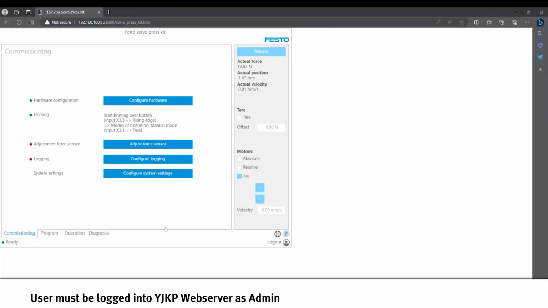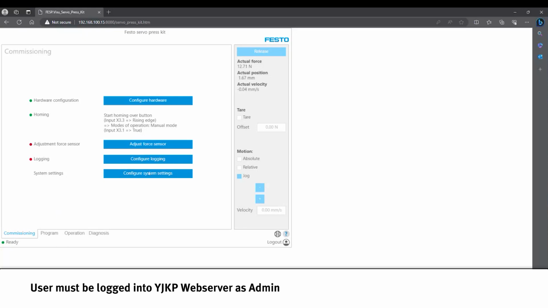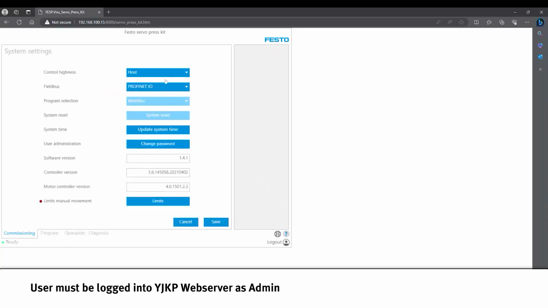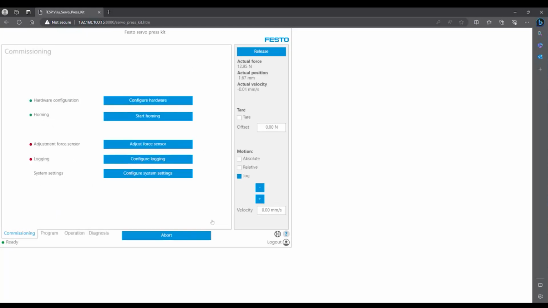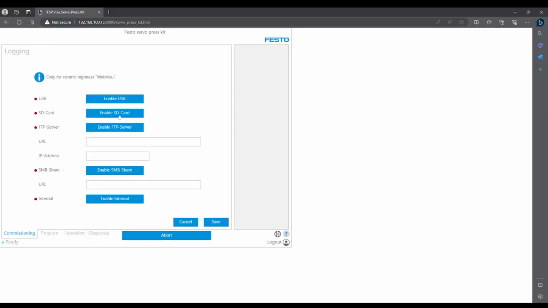Next, log in as an administrator to the YJKP Servo Press on your web browser. Go to the Commissioning tab and click Configure System Settings. Then change the control highness to WebVZU and save. Next, from the Commissioning tab, click Configure Logging and turn on Enable SD Card.